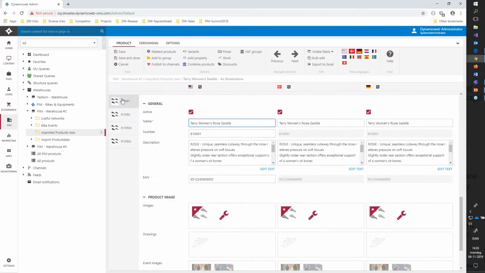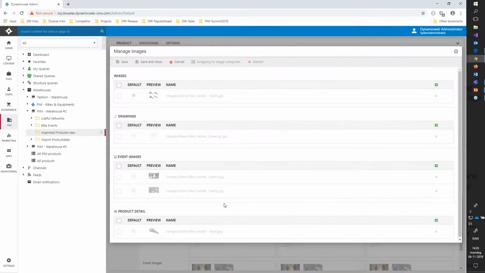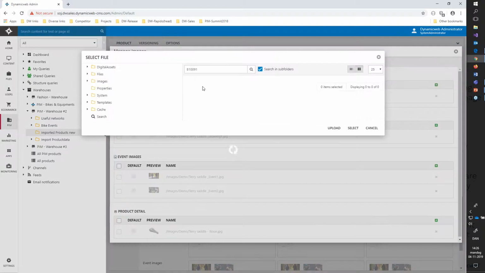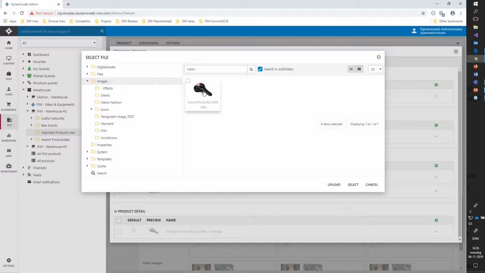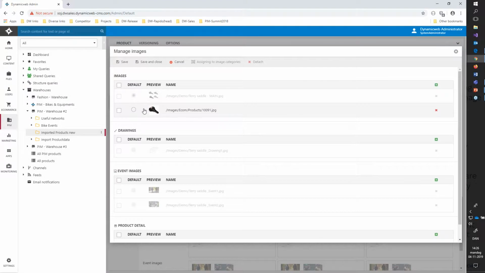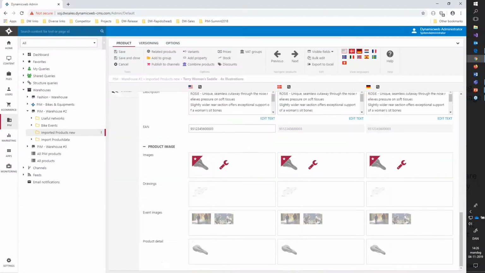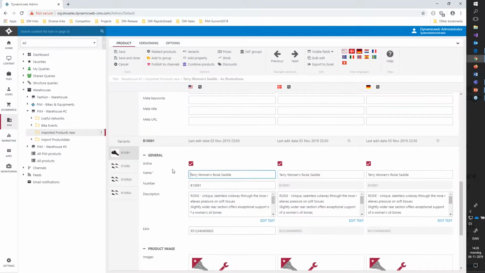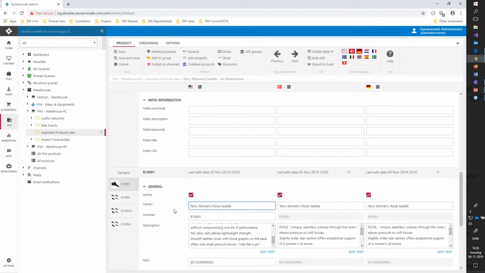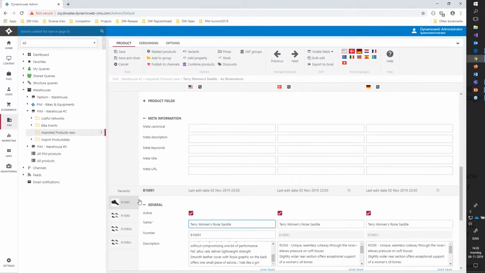If I then want to set a specific image on this particular variant, I can go in, say add this image, or add the image to this variant. This is the one that made the product number. I set it to my default and save and close. And as you may know, this one I now set as my main product image.